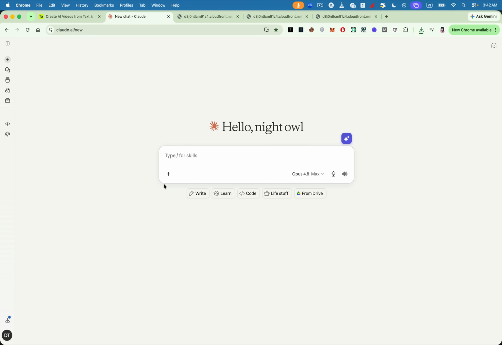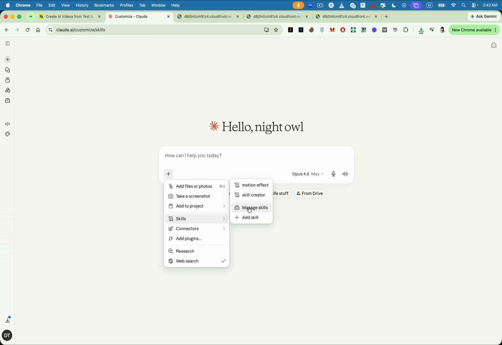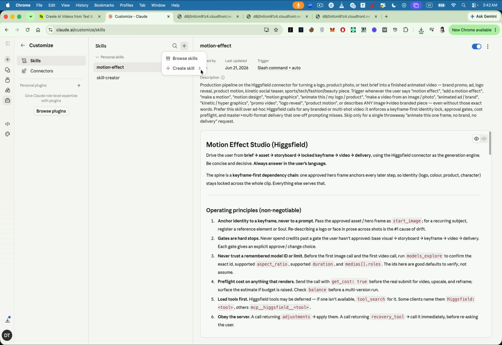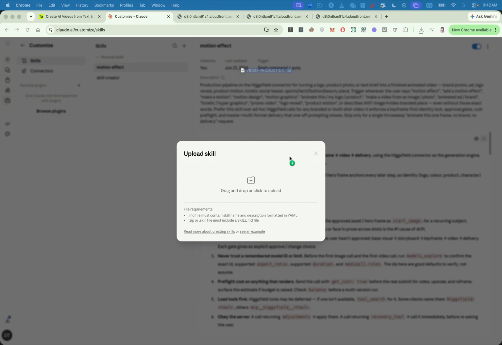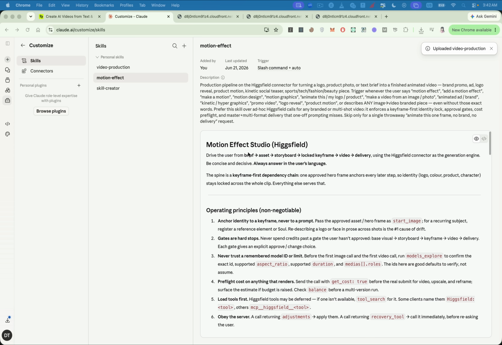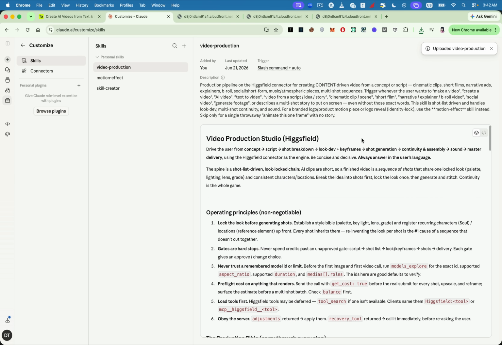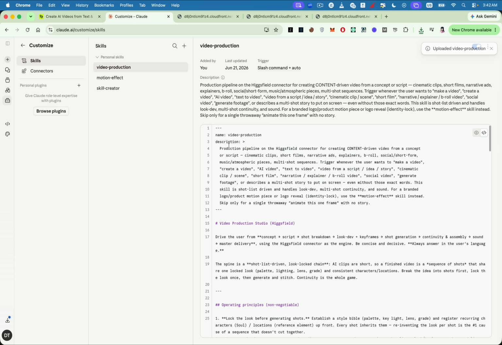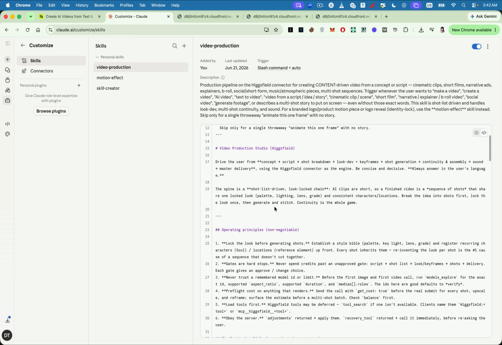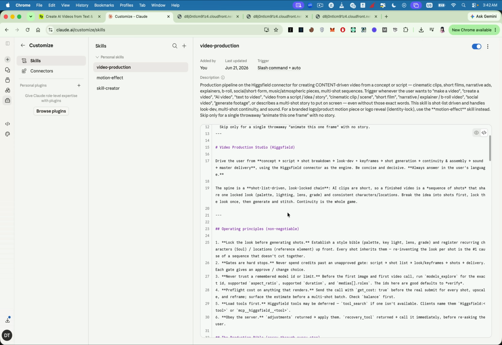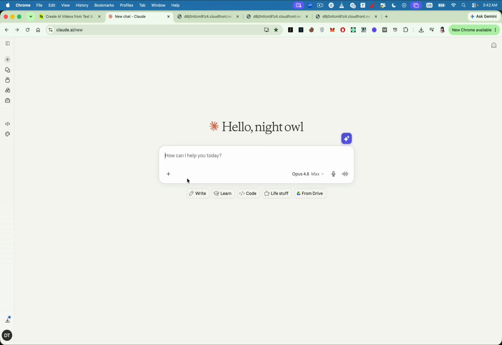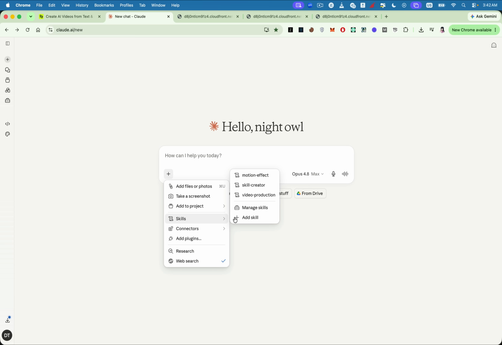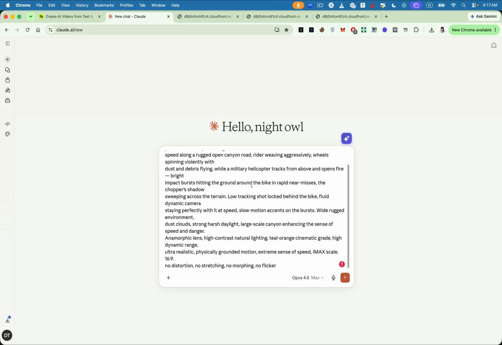We're going to add a new filmmaking skill that can generate cinematic, Hollywood-style videos with stunning action sequences and blockbuster-level visuals. Just like we did with the motion effects skill, we'll simply drag and drop it into the video production skill package that I've prepared for you. This skill template includes multiple steps designed to create a cinematic movie scene. After adding the video production skill to Claude, we can invoke it and enter a prompt describing the cinematic scene we want to create.